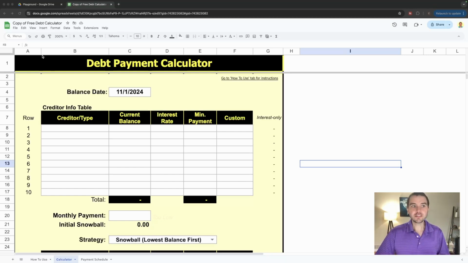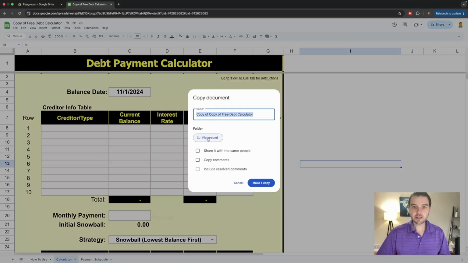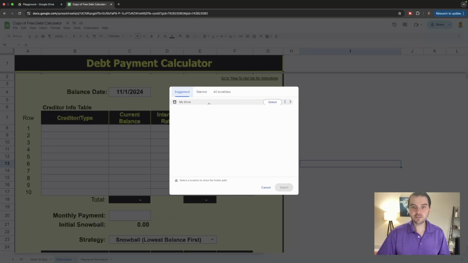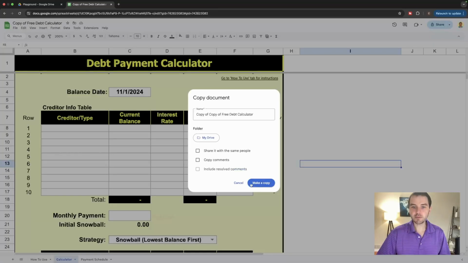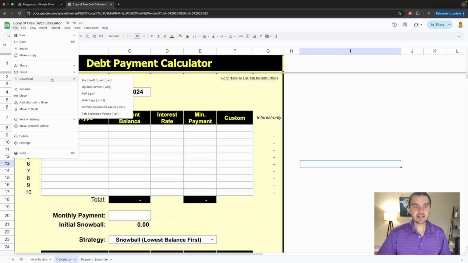Just for a refresher, you're going to need to create a copy of it for yourself. So you can go up to here for File. You're going to make a copy. Click on your folder. This is going to your Google Drive, and you can just select your Google Drive, make a copy, okay? Or again, if you're not sure what that is, go to File, Download, and you could just download a copy to your computer.